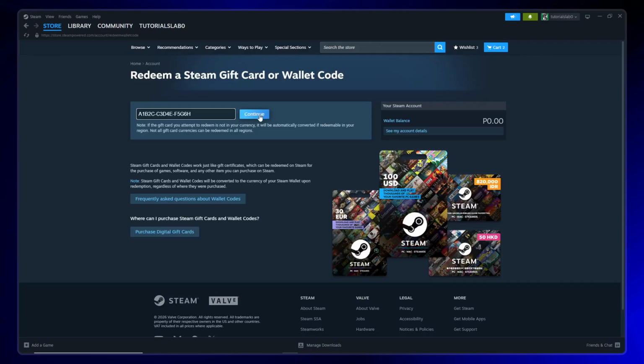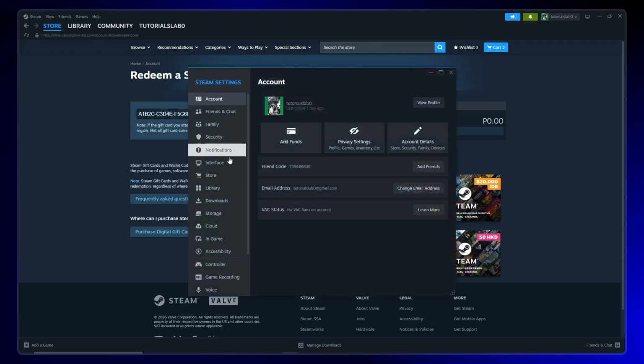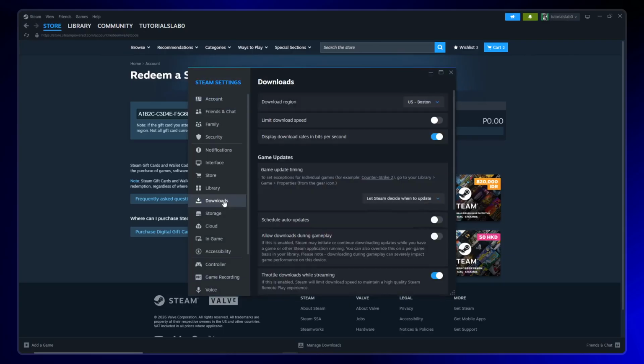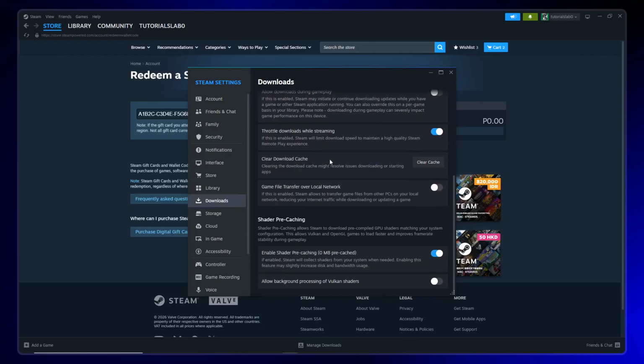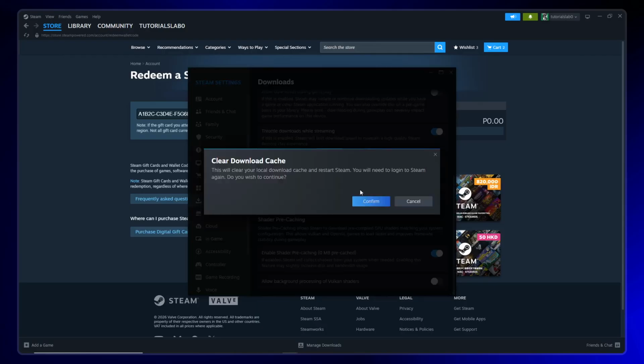In the upper left corner, click on Steam and select Settings from the menu. In the left panel of the Settings window, click on Downloads. Once you're in the Download section, scroll down until you find Clear Download Cache with a Clear Cache button right beside it. Click that button and then click Confirm when prompted. This clears temporary files that might be causing issues with your Steam client.